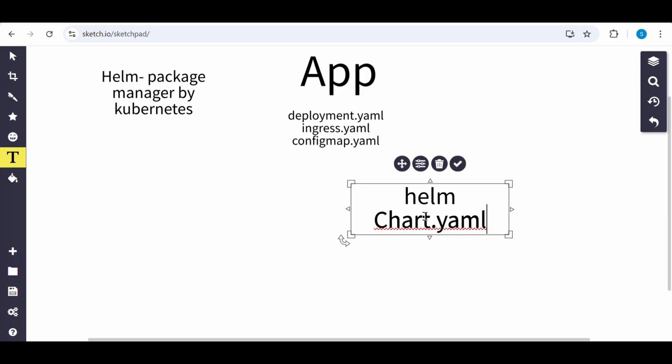Chart.yaml is just the name that you want to give to the chart, your application chart, whatever name, description, version you want to give to that chart, that comes in Chart.yaml. Then comes the templates. Inside the templates there can be multiple YAMLs.